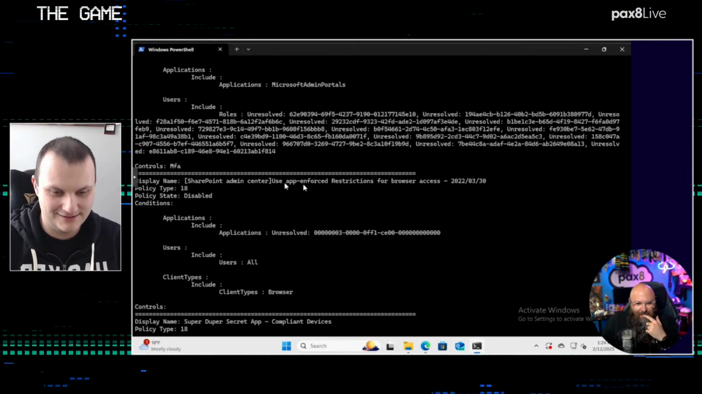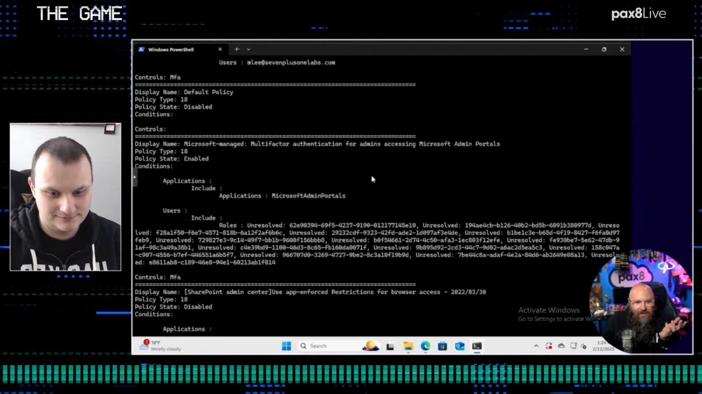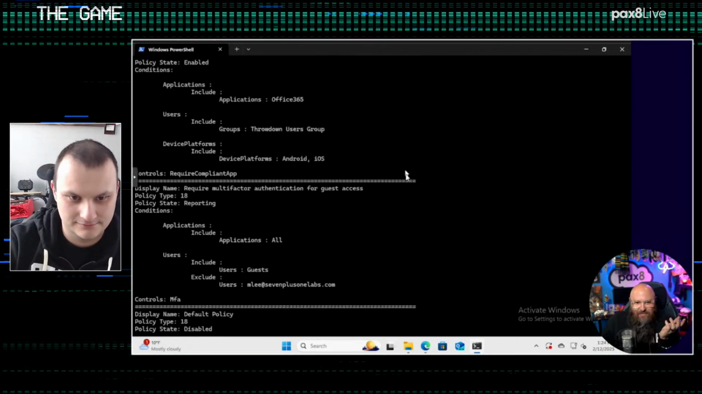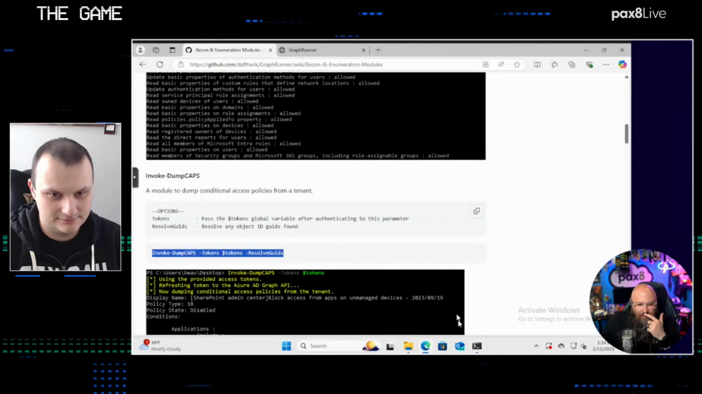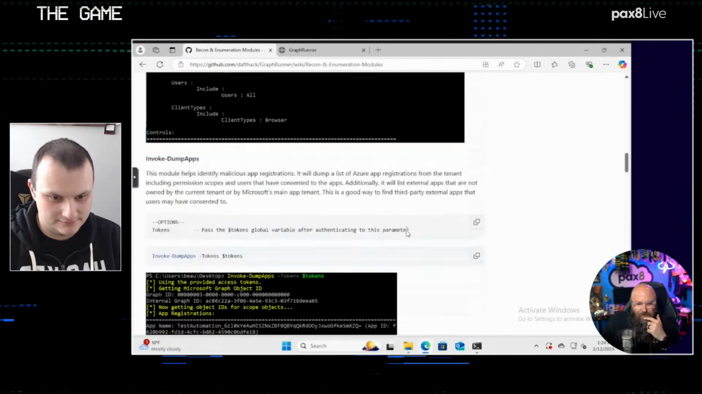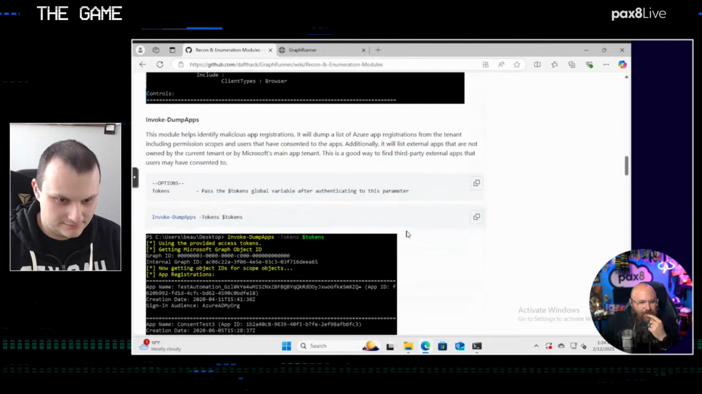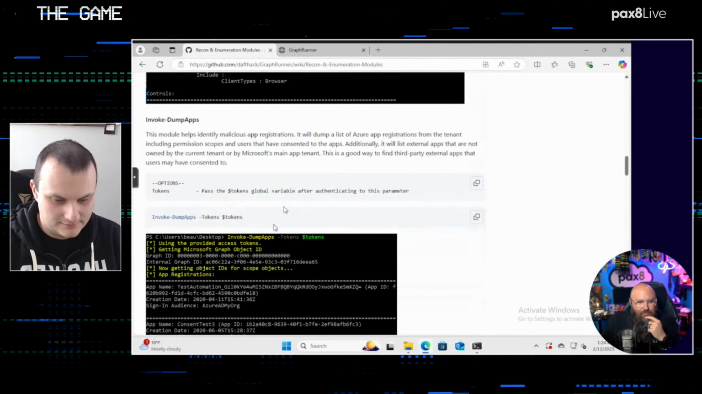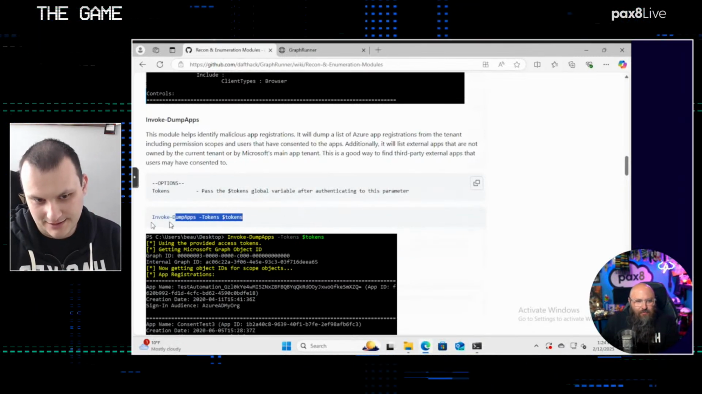Goodness gracious. App enforced restrictions for browser access. So you can go and dump all the conditional access policies. So that's pretty handy. What else do we want to try, Dom? We looked at conditional access. Let's see. Dump apps. So this is dumping all enterprise apps.